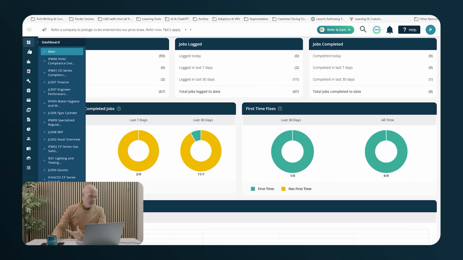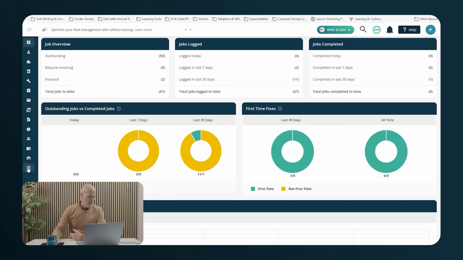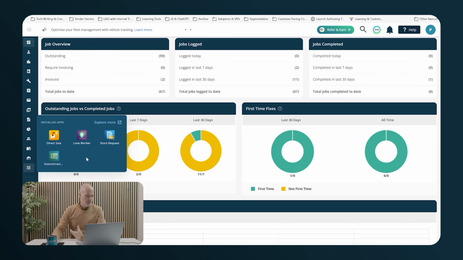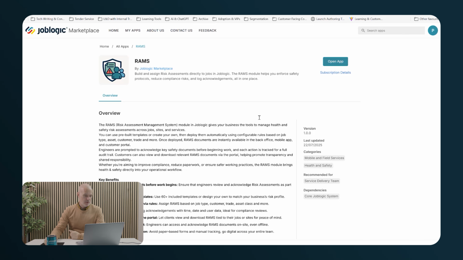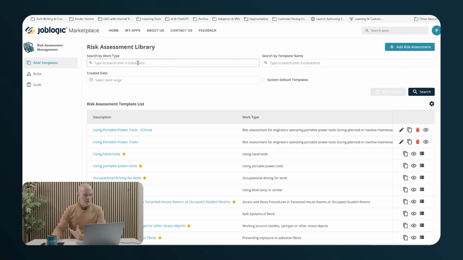So for those of you that are new to the marketplace or don't have any apps yet from the marketplace, on your Joblogic menu, we'll scroll down to the marketplace here, and it'll show the list of your subscribed apps. Now, of course, you won't have the RAMS just yet. So all you need to do is click on Explore More and then give it a quick search. So let's just type RAMS inside the search there. Click on the RAMS, gives you a nice little overview of what the actual app does. And then you can click on Open the app itself.